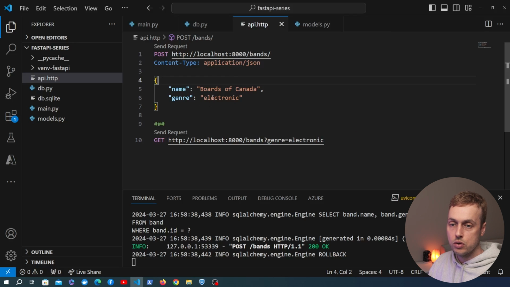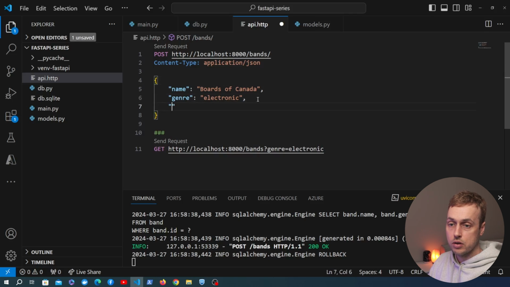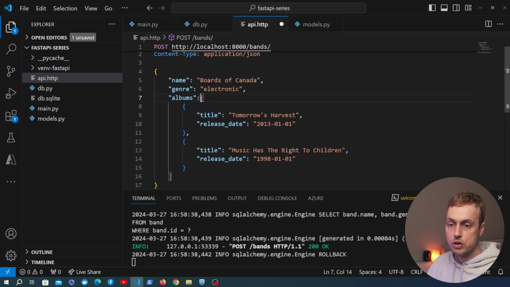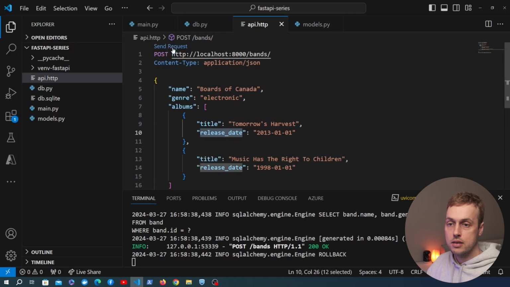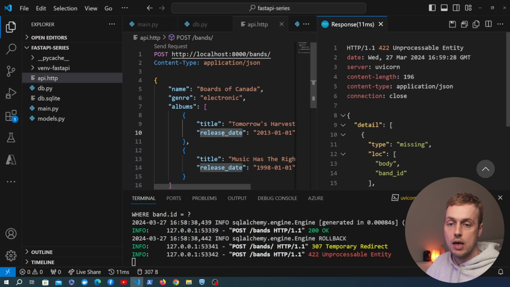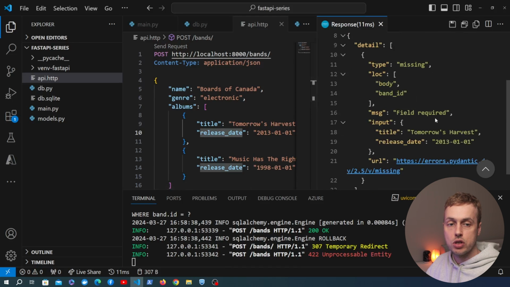And what I'm also going to do is send a request that includes another key called albums. And I'm going to set this to a list of data that conforms to that band create schema. So when we send a post request, the album should contain the title and the release date. Let's try this out by again hitting the send request button. And we're getting back this issue here that there's a field required, and that's the band ID field.